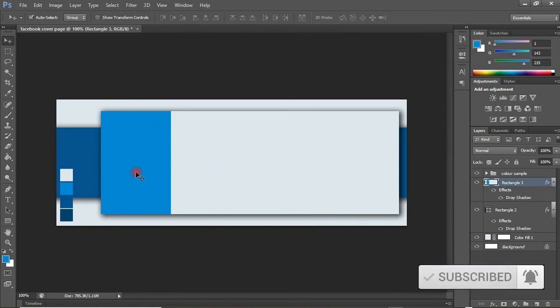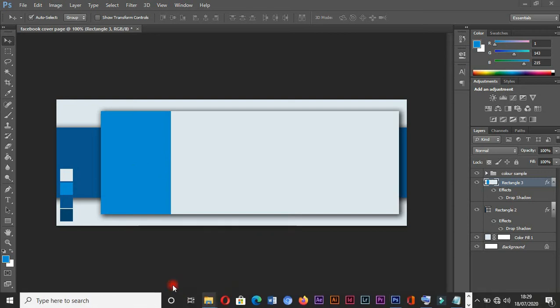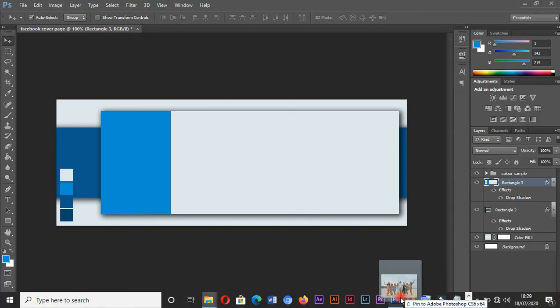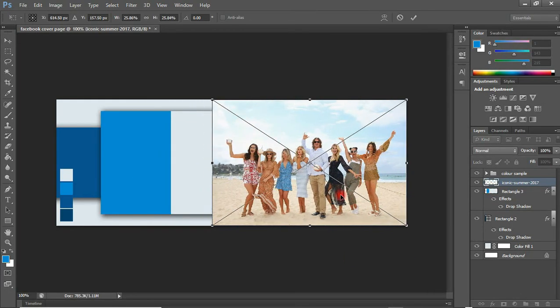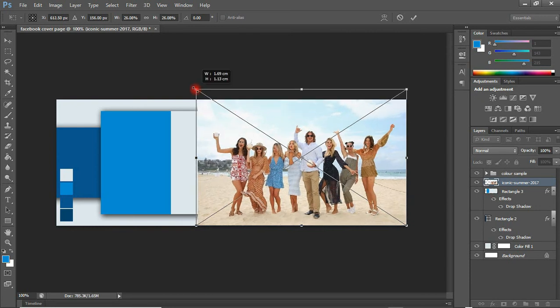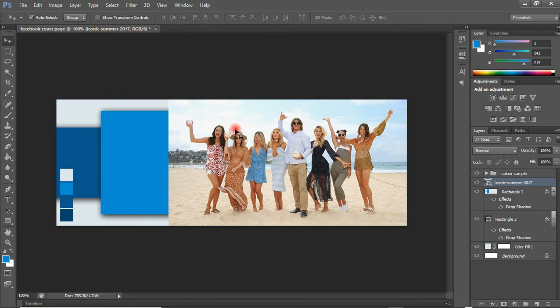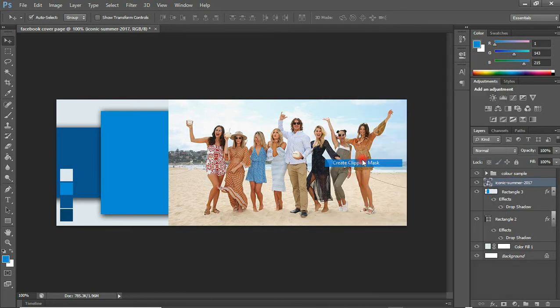The next thing I'm going to do is import my images in here. So I have an image in here like this, and I'm going to hold and drag this in here. So I'm going to scale this on top of this shape this way, and I'm going to clip mask it onto the shape. So right click and I'm going to click create clip mask.